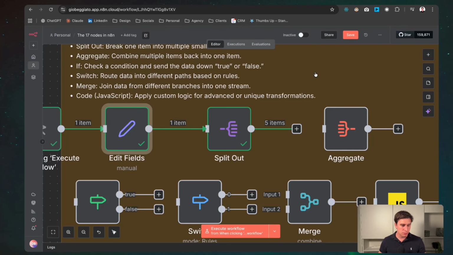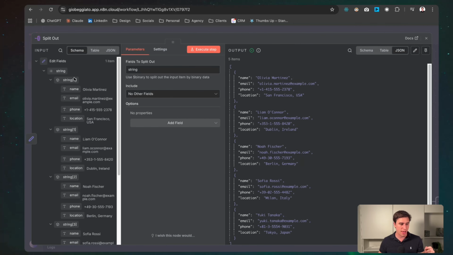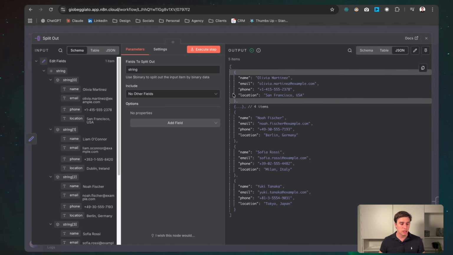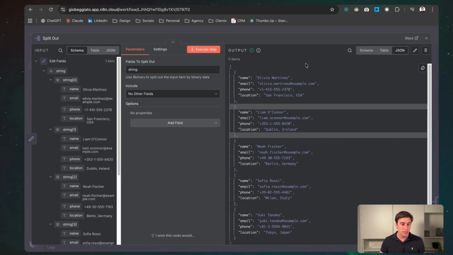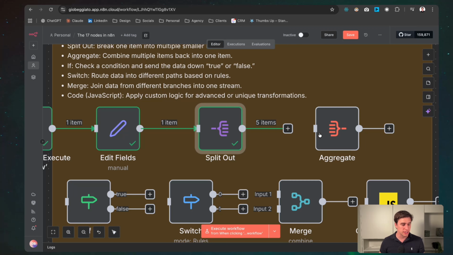So in order to be able to do that, I need to split everything that I have inside here, everything called string, into separate sub things, right? So now this is one item, in reality one object, this is the second one, and so on and so forth. And now I would be able to map all of these, so name, email, phone, location, one at a time, maybe with a loop, maybe with some other methods, inside our database. And that's the power of the split out.